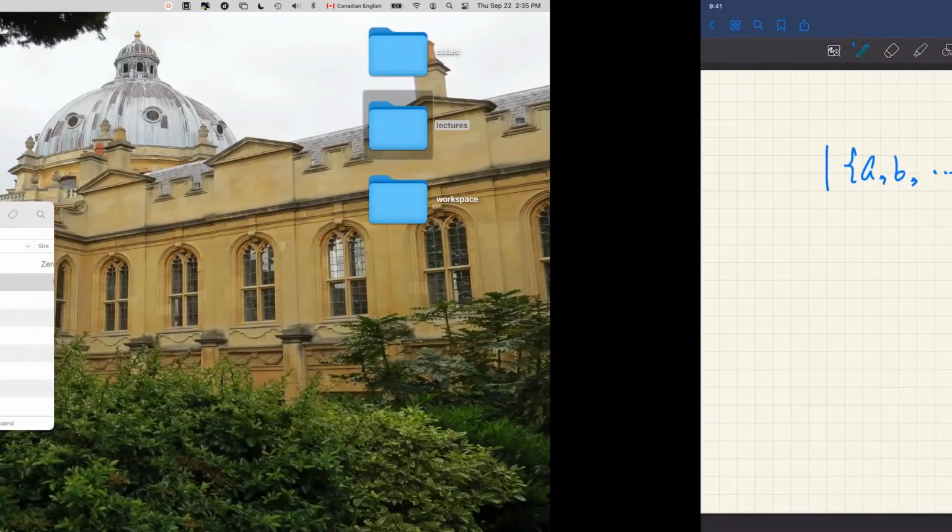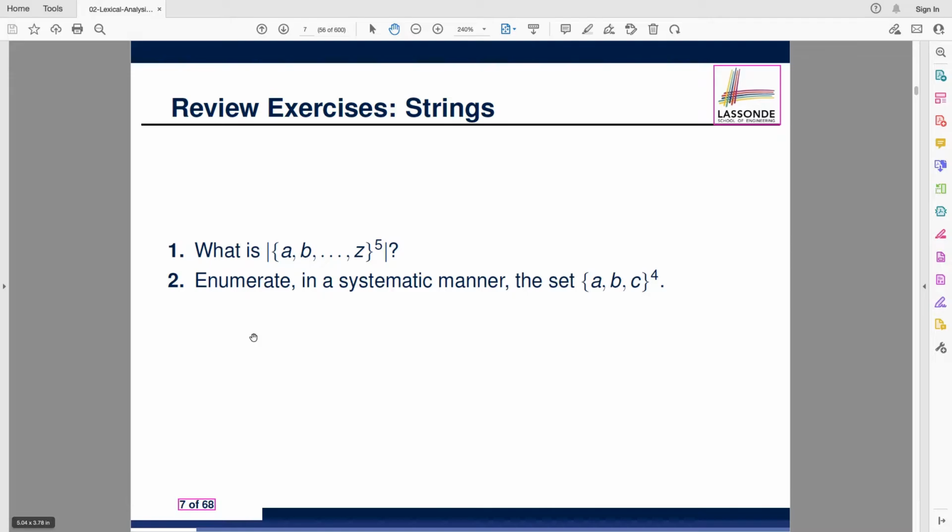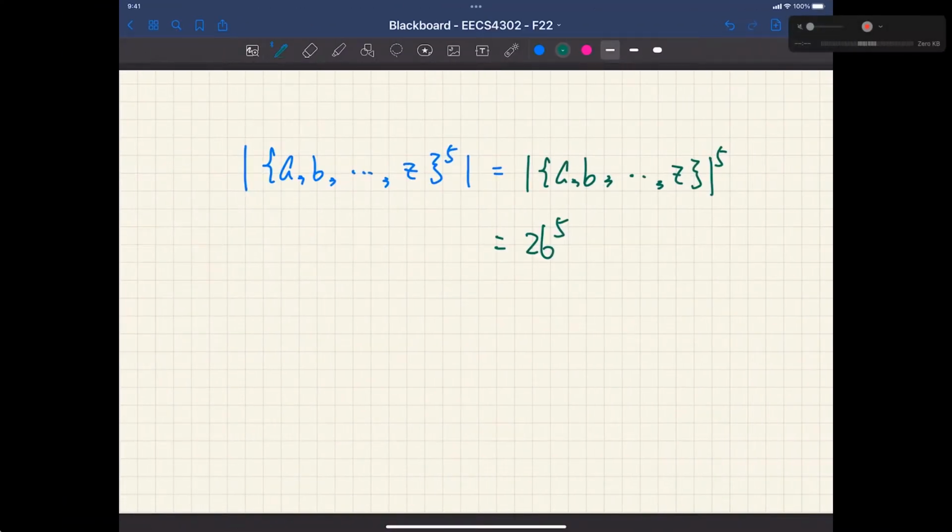The next one, this one here: enumerate in a systematic manner the set {A, B, C} to the power of 4. Let me write it down. For you to solve that, it's better to know what that really means. Can somebody start with what that really means first, and then we'll start the systematic enumeration. I'll show you one way to do it. You can feel free to do your own way as long as it's systematic. Anyone want to start with telling us what that really means informally in English?